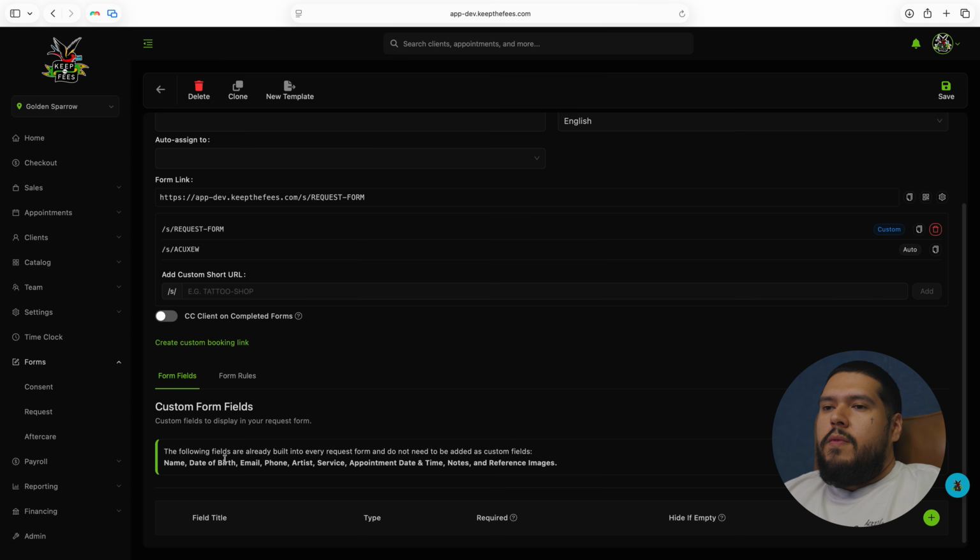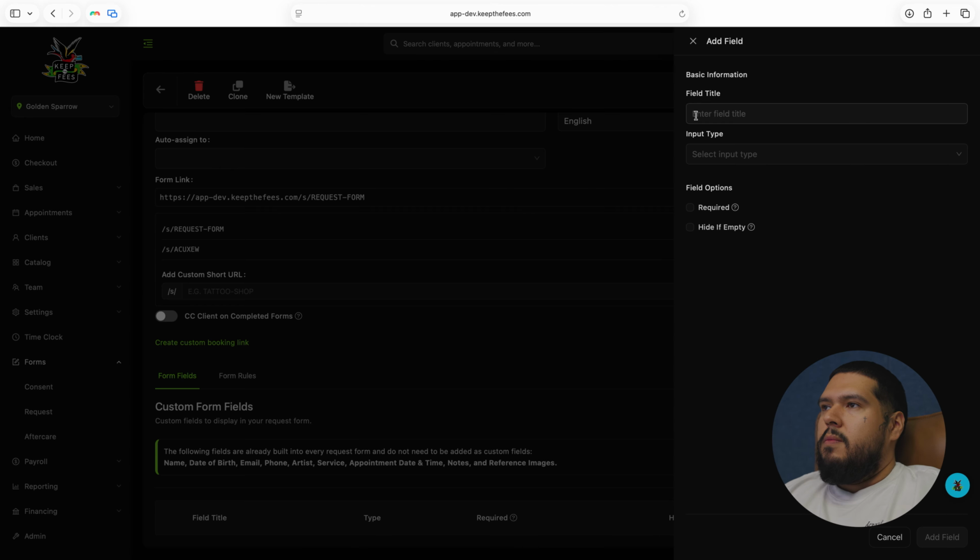And here we have form fields and form rules. So this is where you're going to build out your request form. And form rules, we will go in depth on a different video for those. For right now, we're just going to go over the fields, what the titles, the input types, and these options here. So we'll start with field options.